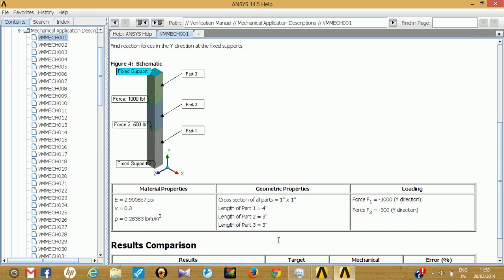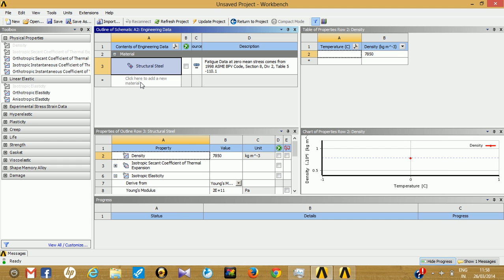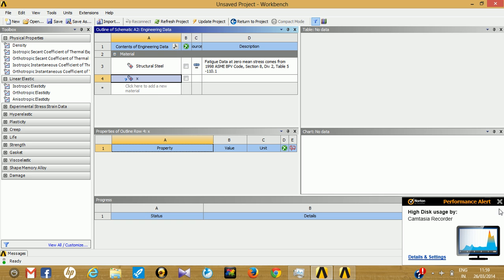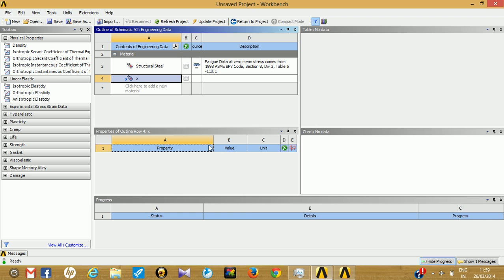Right now he doesn't give any material name, so we consider the material name as X material. To add a new material, double click here and give the name as X. For X material, the property we require is the elastic Young's modulus. Here we have the linear elastic, isotropic elasticity. Double click on this one.